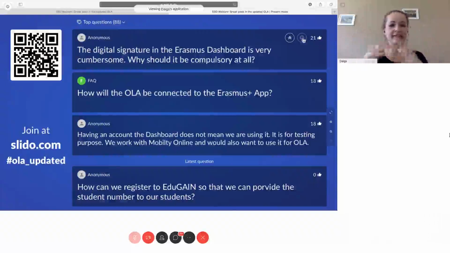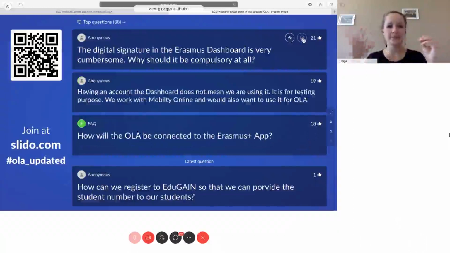And yes, having an account in a dashboard does not mean that we are using it. It's for testing purposes. And we work with the Mobility Online and would want to use it also for the OLA. Well, it's a statement, not really a question. And with that, I would also again remind about the survey that we carried out, which also was an illustration. You can see the overview among the countries of how people are testing and how people are using, or officially already introducing, the learning agreement system. So you will see more details there. And I again would hint to go to the EUF website, and you'll find the survey results and survey analysis in the resources section.